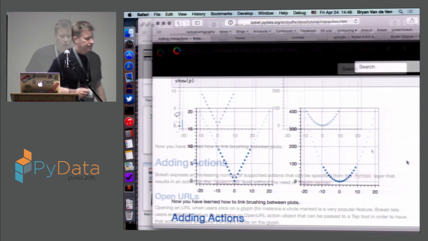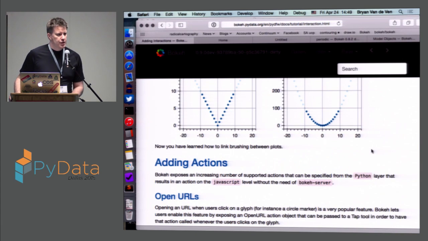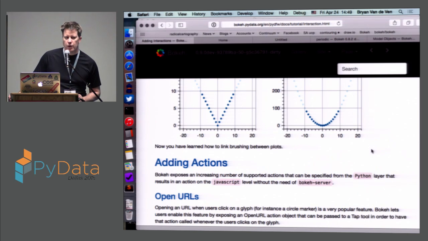So, question? All righty. Folks had a chance to play around with the linked panning and linked selection examples? Any questions or comments about those?